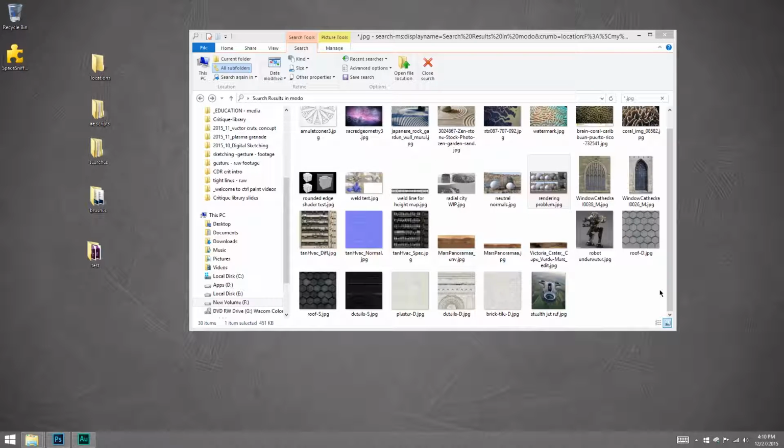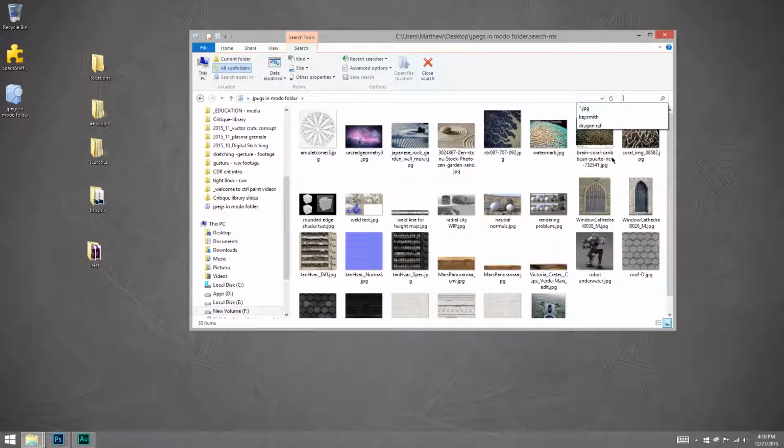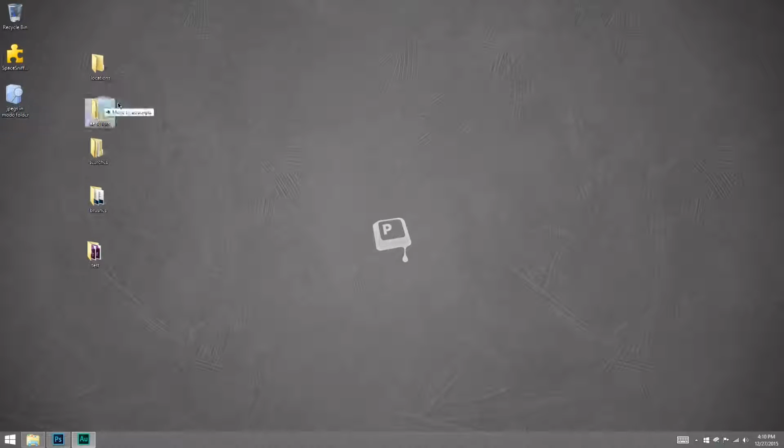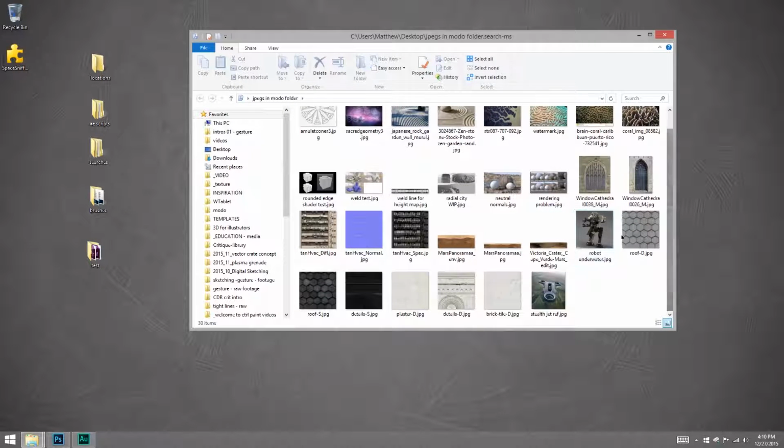But it gets even better when you save these searches. So for instance, if I wanted to save star.jpg, I could hit the Save Search button, and I could call this JPEGs in Moto folder. And I'll save that to my desktop. And now I'll close all this up, and here I have this new icon. All I need to do is double click on this icon, and it gives me these results.